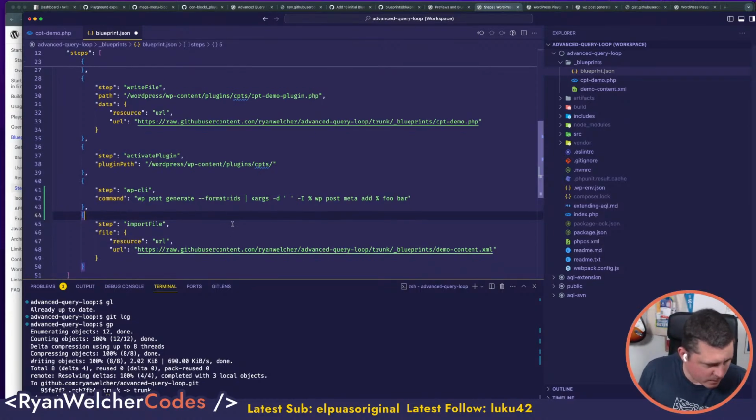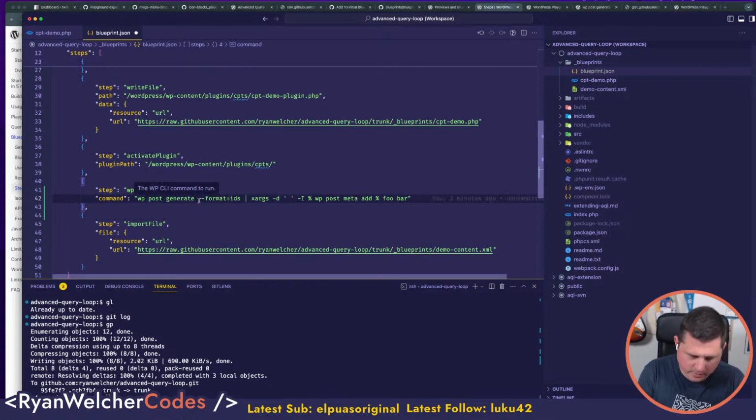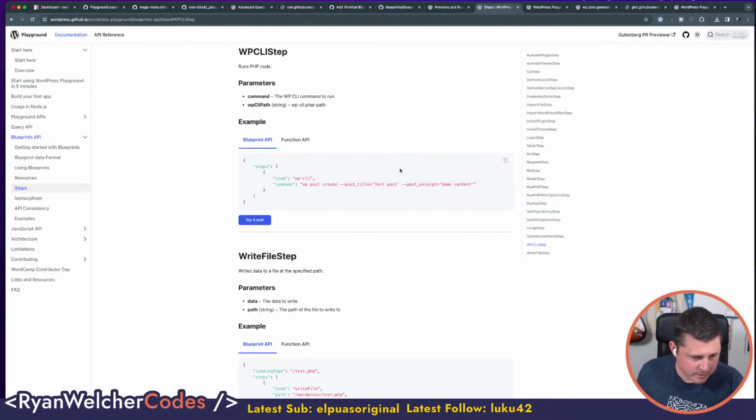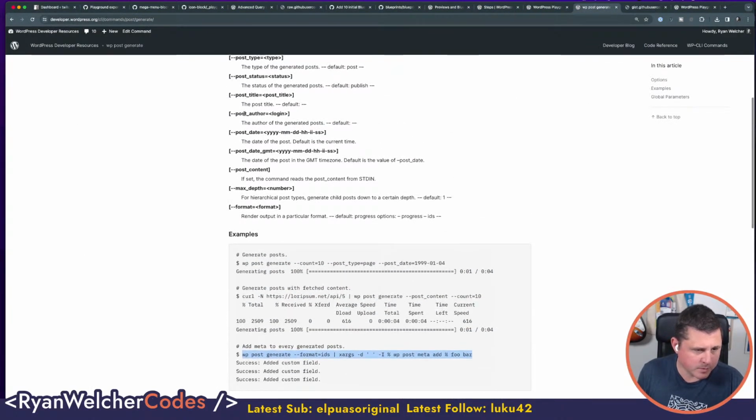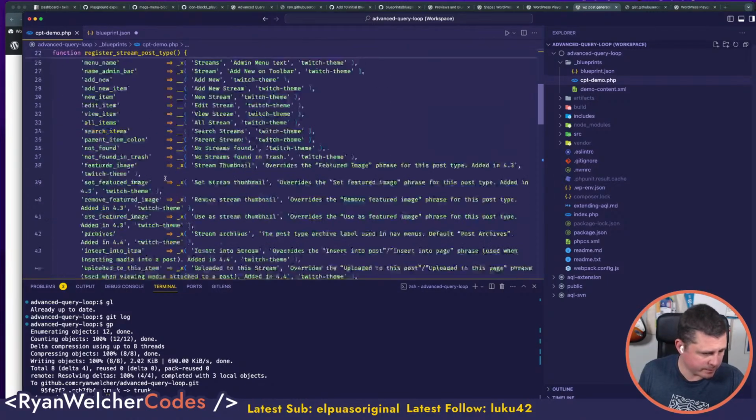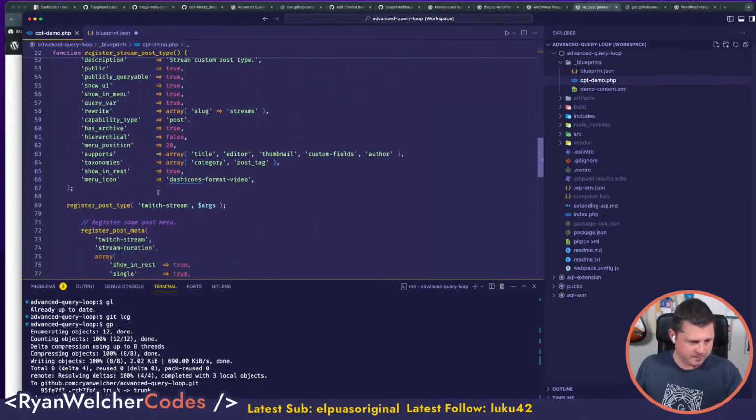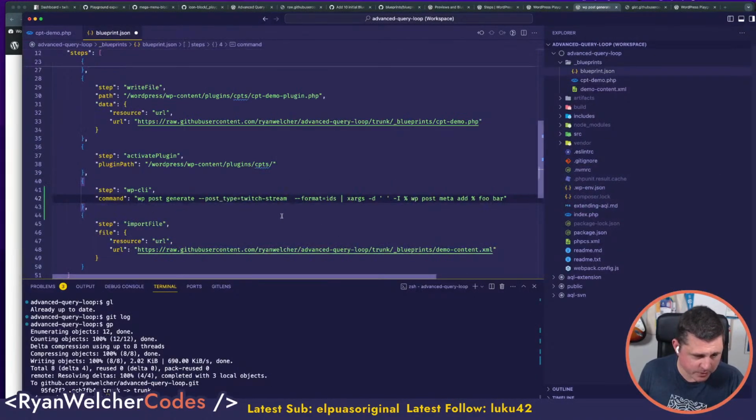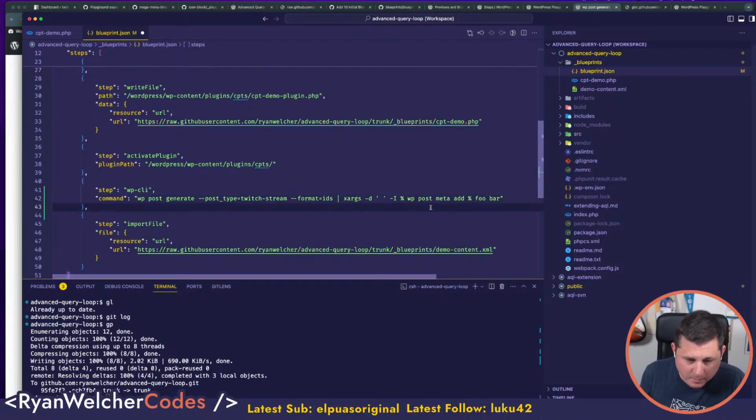Okay, so we're going to generate, and it's going to be post type. I think that is the generate post. It's by underscore type. Yeah, post underscore type. It's going to be, I don't know what I called it. What's the thing here? Twitch stream. It's going to be Twitch stream. Format's going to be ID, and then I'm going to set post meta add ID.